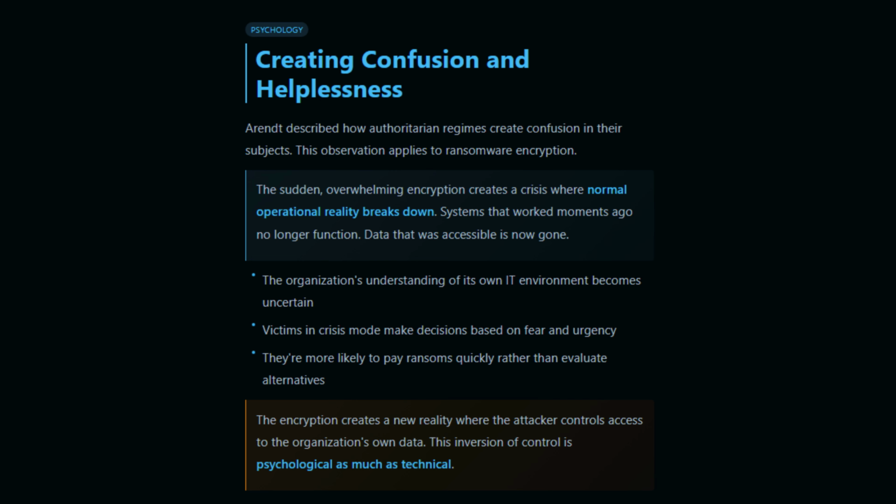Victims in crisis mode, unable to clearly assess their situation, make decisions based on fear and urgency rather than careful analysis. They're more likely to pay ransoms quickly rather than methodically evaluating alternatives. The encryption creates a new reality where the attacker controls access to the organization's own data. This inversion of control is psychological as much as technical.